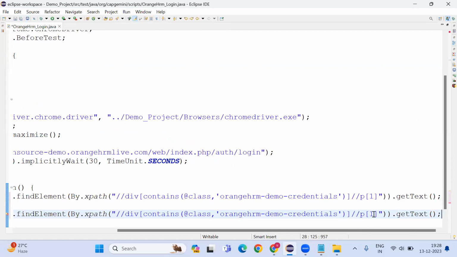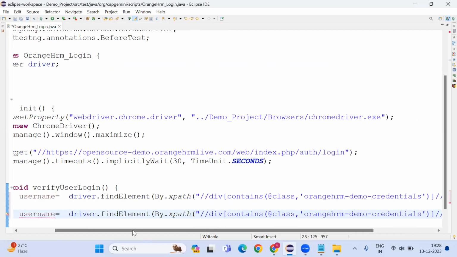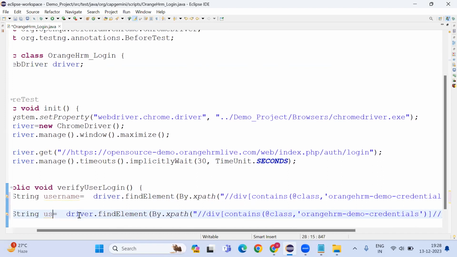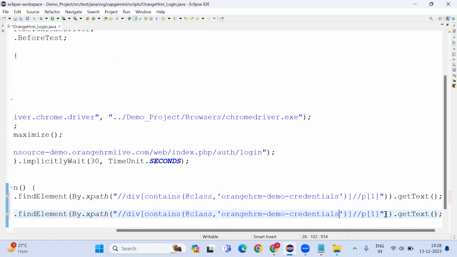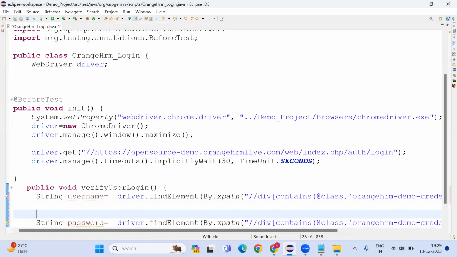But I'm getting doubt whether it is text or not. Password, index 2. First one will be username, second one will be password. Okay, just I want to print before using Java methods, string method. Same thing for password also.